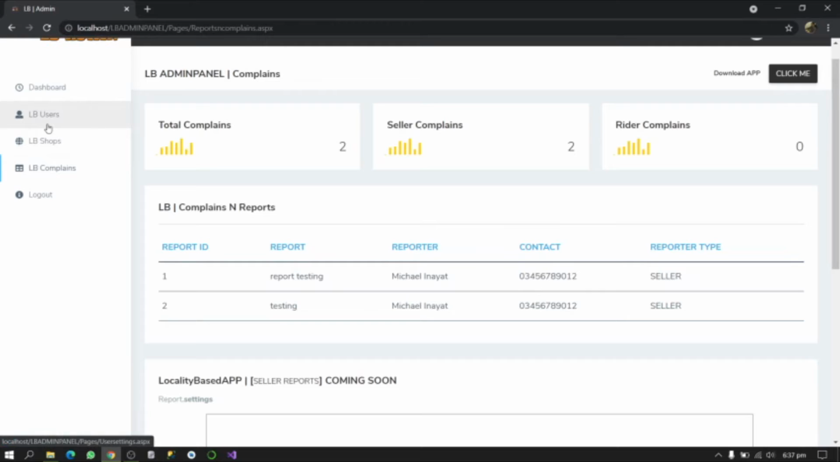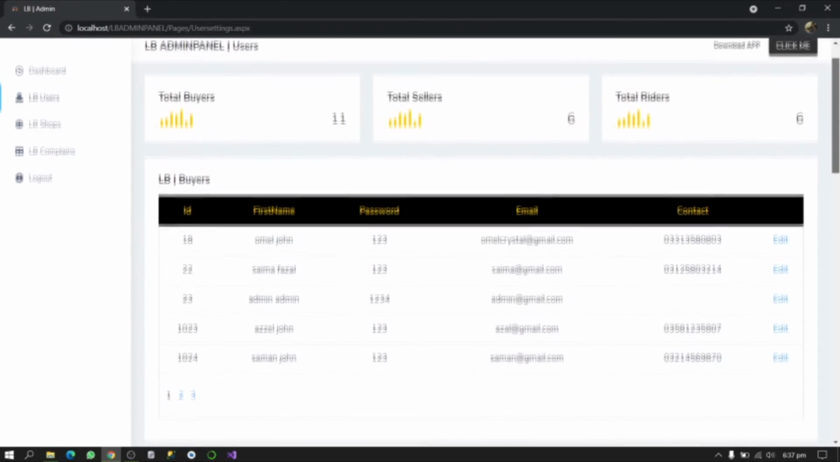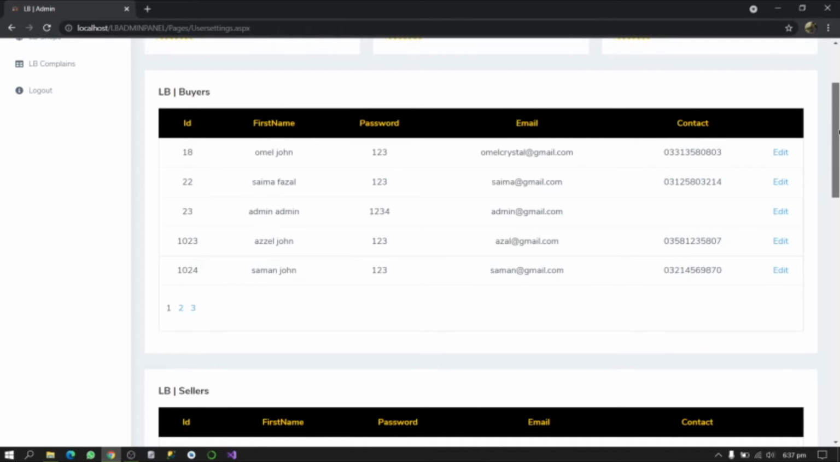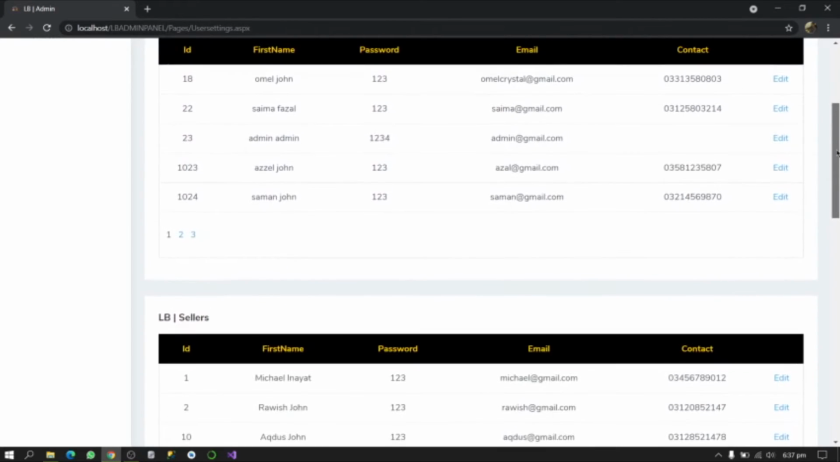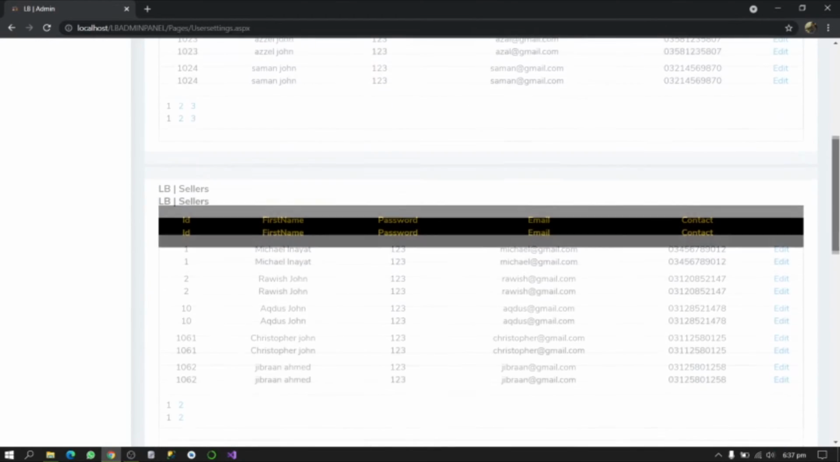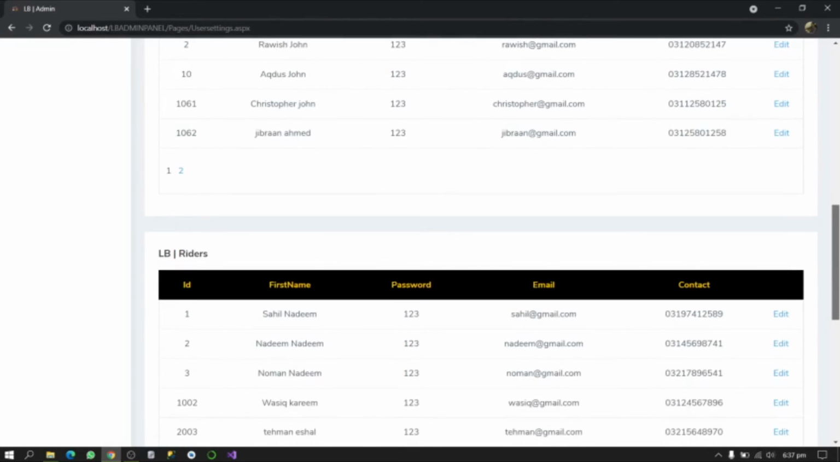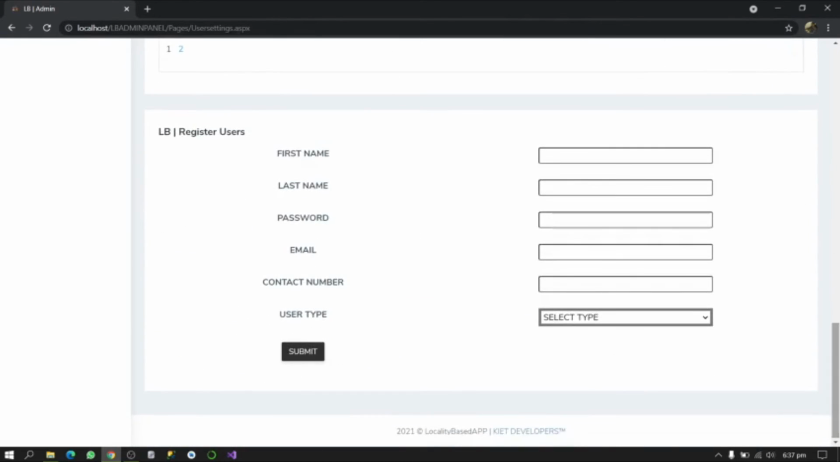Now if I take you to LB users, here we have total buyers 11, total sellers 6 and total riders also 6. These are the details where we can edit their information accordingly. If someone has forgotten their password or such things, he can come to admin to edit it and get access to his account. Or if someone wants to change his email or contact, he can come to admin, where we can also register any user.